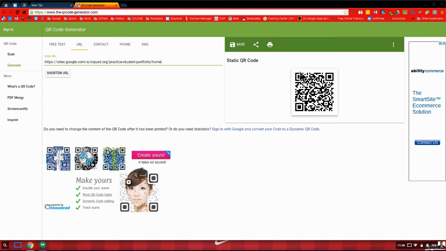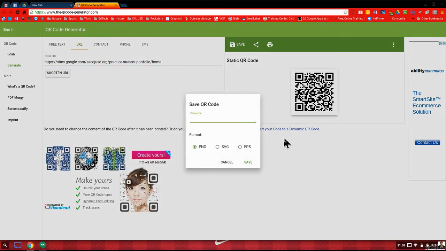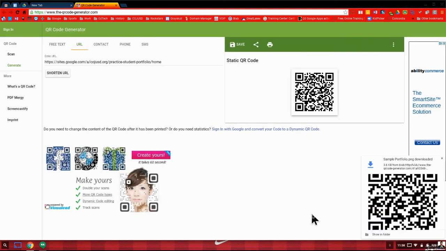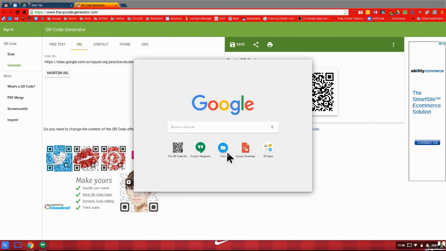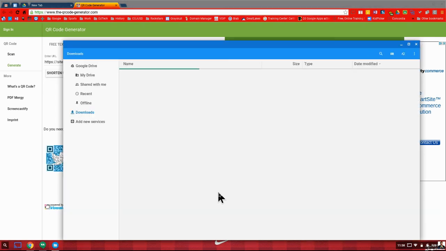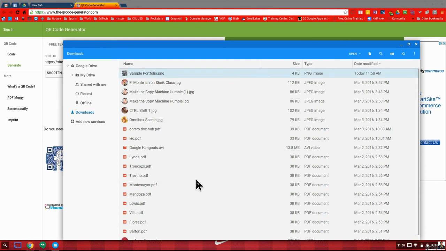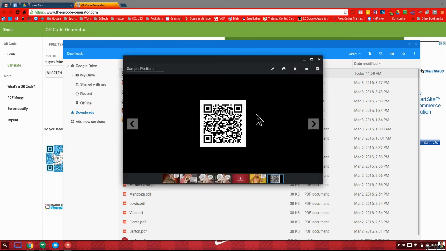So once I have this, I save it to my computer. I'll call it Sample Portfolio. And I'm going to download it. And it's been downloaded onto my computer. And all I got to do, if I open up my files, students can go here, open up their files. It's the most recent ones at the top. You can open it up. There's my image. Now this can be sent to you. If they have permissions to print, they can print this out, and then this image can be posted on the wall, and it can be scanned.